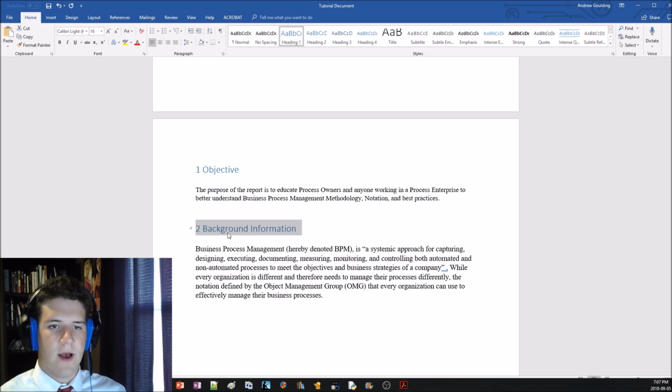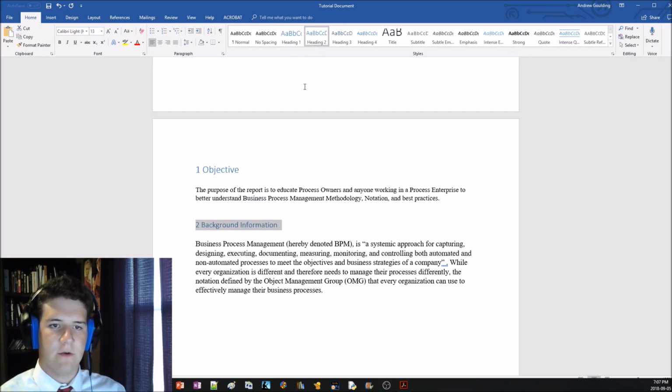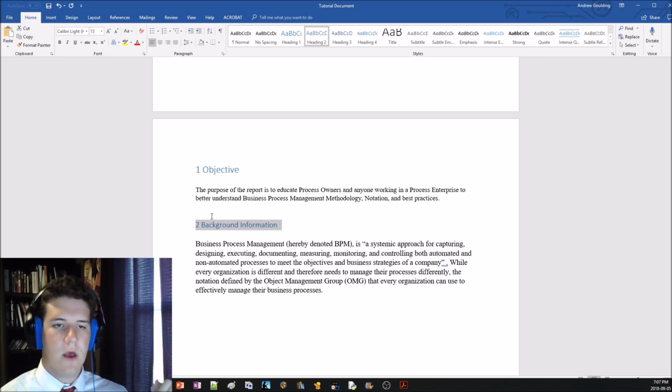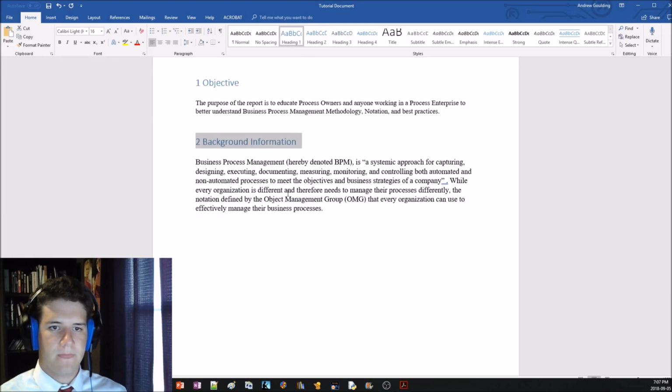Now if we wanted background information to be a subheading of objective, we would just make it heading 2, and then it would show up properly in the table of contents. It would be a subheading. But as we can tell, background information is a separate heading altogether because it's listed 2. If it was listed 1.1, then we would want to make it a heading 2, but it's not. So we're going to want to make it just a regular heading 1.